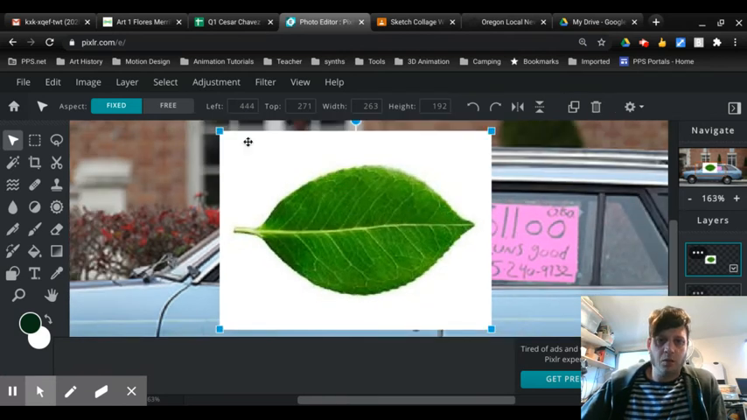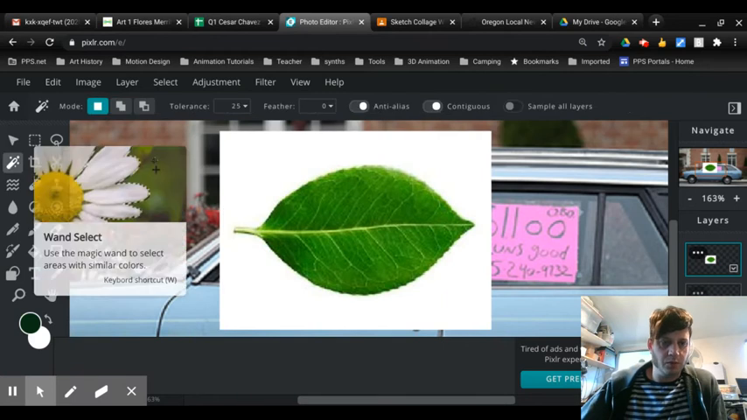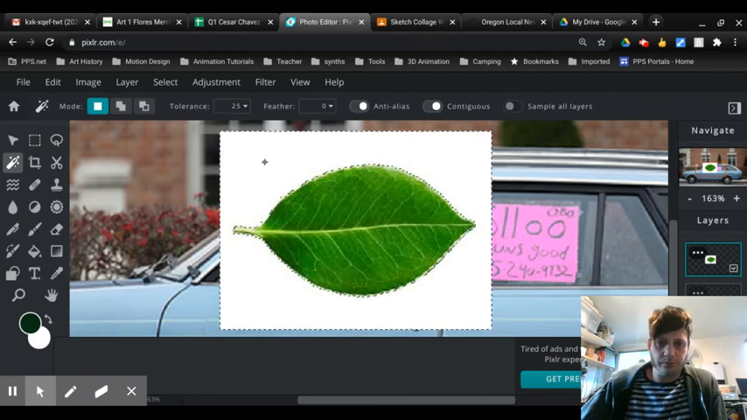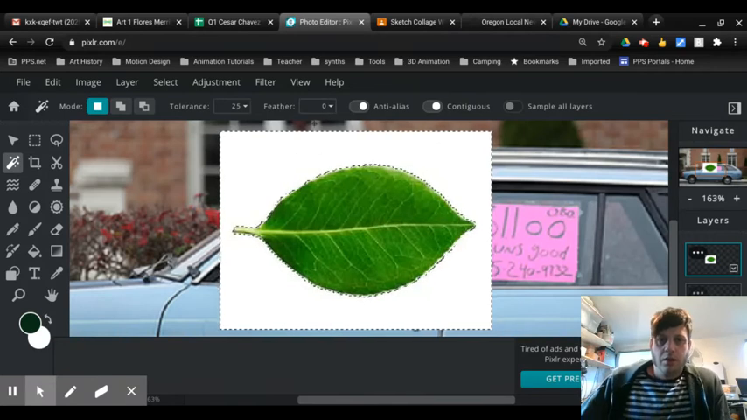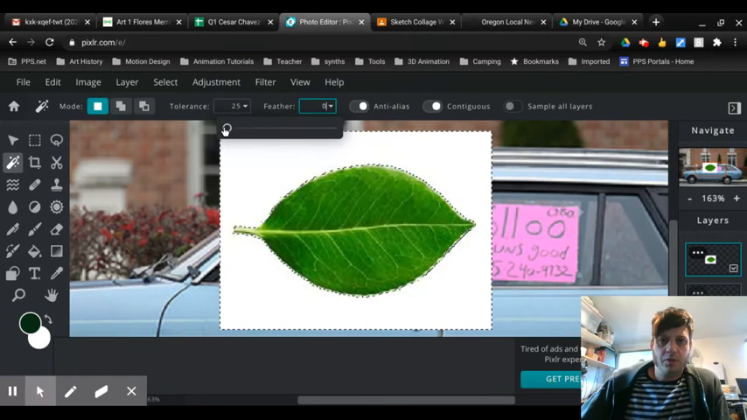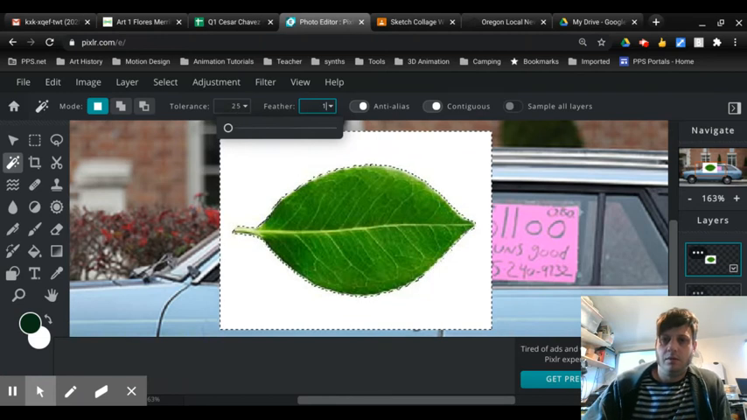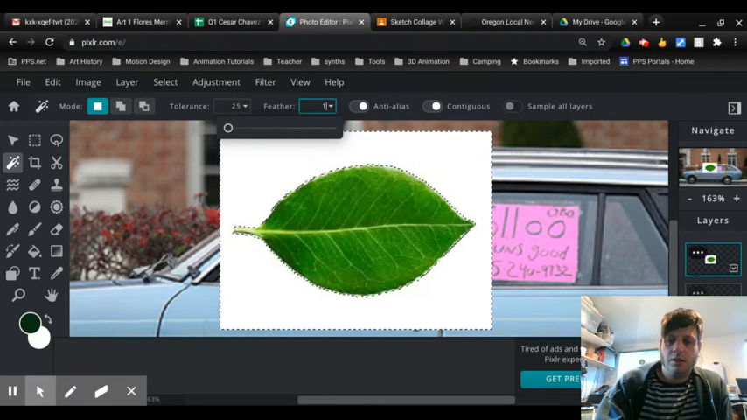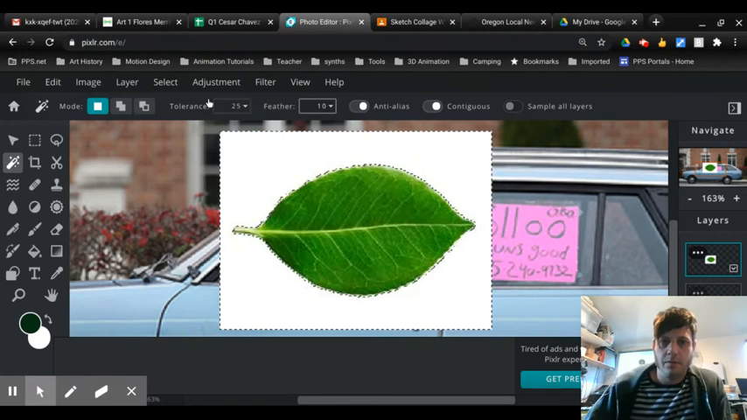Because this is a white background, I can easily remove that with the magic wand. So see how it kind of selects there. One little trick, if you turn up the feathering like that, let's go to like 10, and then hit delete.